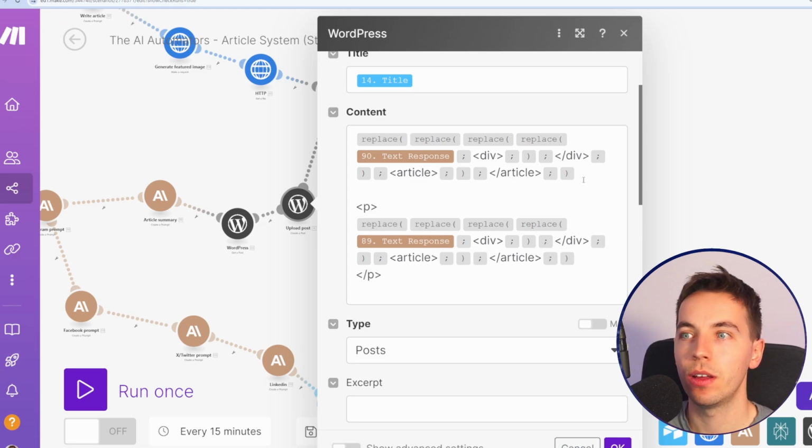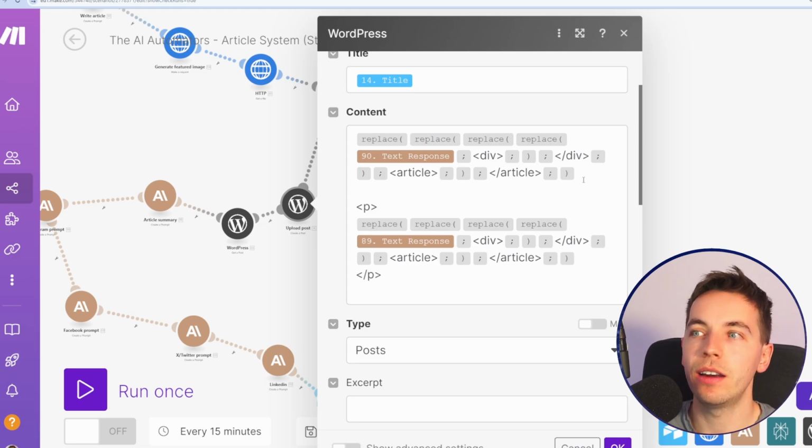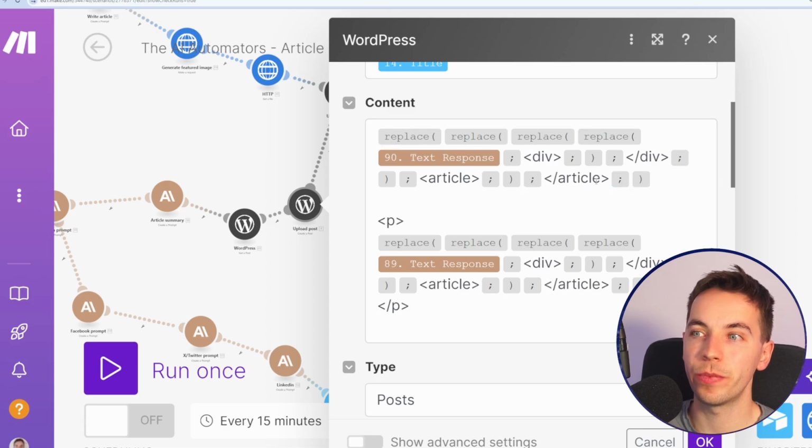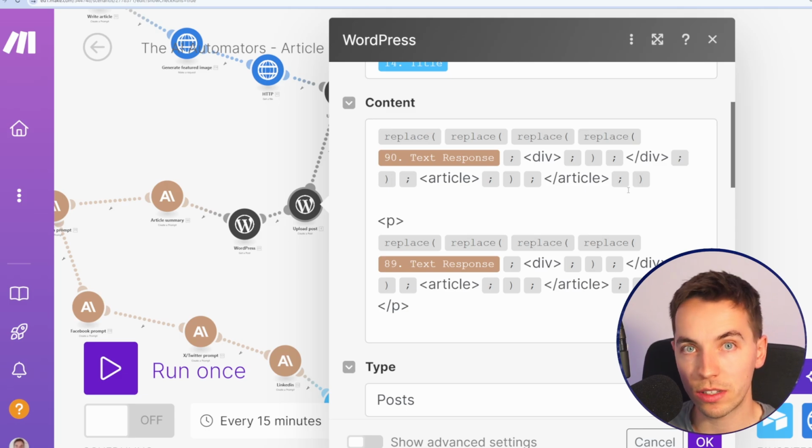Again, you might be wondering, why are we adding in all of these replace statements? I found that Claude was sometimes responding with some unnecessary tags that we don't want, including these article and div tags. So I'm just doing some manual filtering of those to get rid of it from the output. It just makes it a bit cleaner when we're sending that to WordPress.